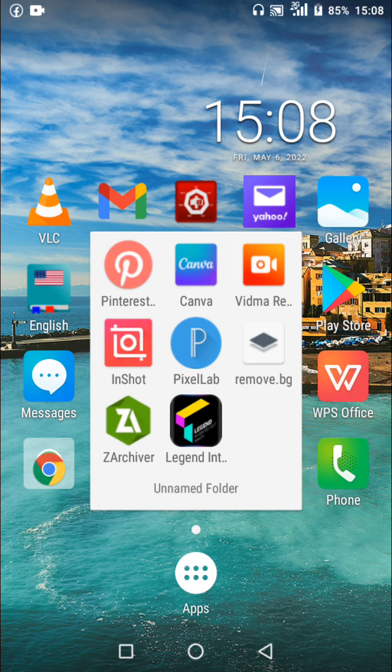You will see it come up now. It is that app. The logo is the letter P written in a blue circle. That is the app that I use for my graphic design work on my phone. Here is the app.